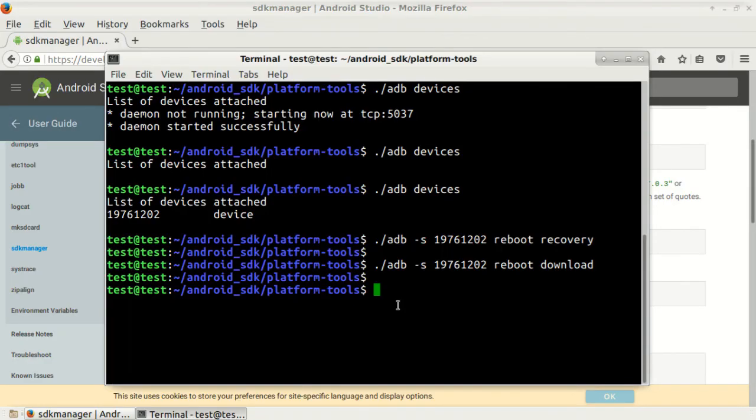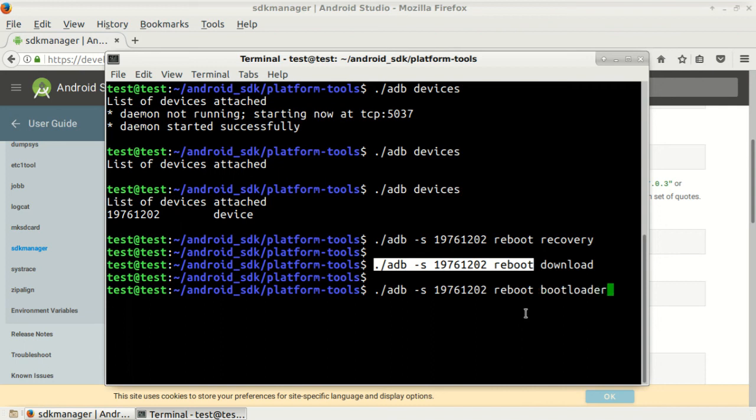Also, I'd like to mention that there is a similar command that allows you to reboot your Android device into bootloader mode. So, if you want to reboot into bootloader, just type in the same stuff except the last word, which is bootloader. And just press enter, but it won't work in my case because Samsung doesn't allow to reboot into that mode.